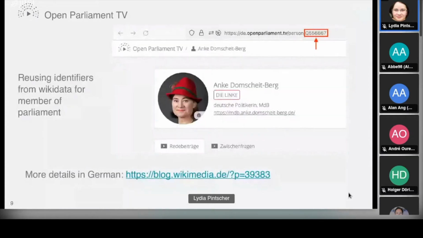And of course, like Pudu said for OpenSanctions, we're also using the identifiers of Wikidata for identifying the members of parliament in the URL. So you're having this QID for the members of parliament as well here. And there was a blog post some weeks ago on the Wikimedia website. You can look it up. It's in German, for some more details about linking data from Wikidata to Open Parliament TV.